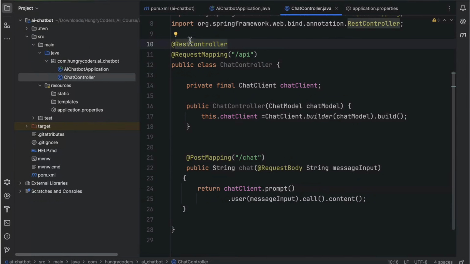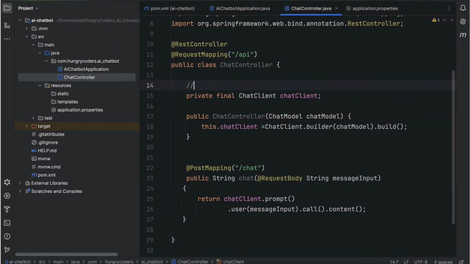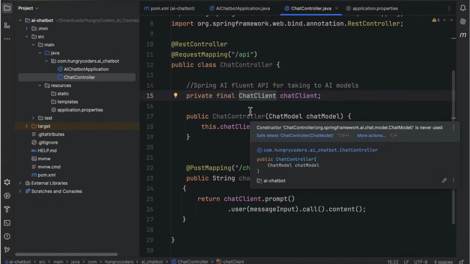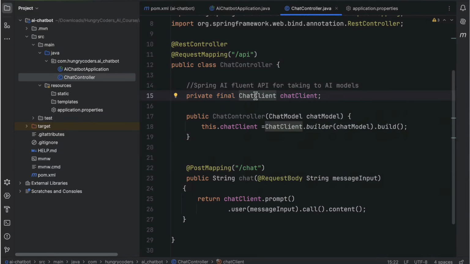So let's say REST controller, right? We all know this is the annotation which will handle the HTTP request and return the data. And then we have the request mapping for our endpoint URL. And then if we think about chat client, right? So what is chat client? Chat client is the Spring AI Fluent API for talking to AI models, right? If I give a very simple definition, this is the definition of chat client, which is the Fluent API present in the Spring AI package, and with the help of chat client, we can talk to different AI models.